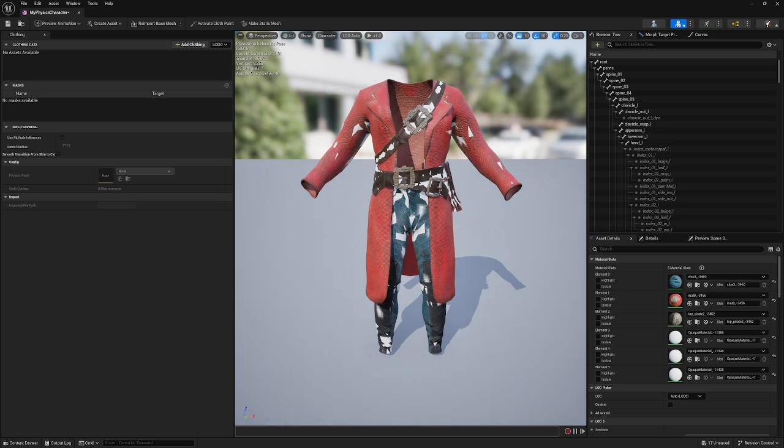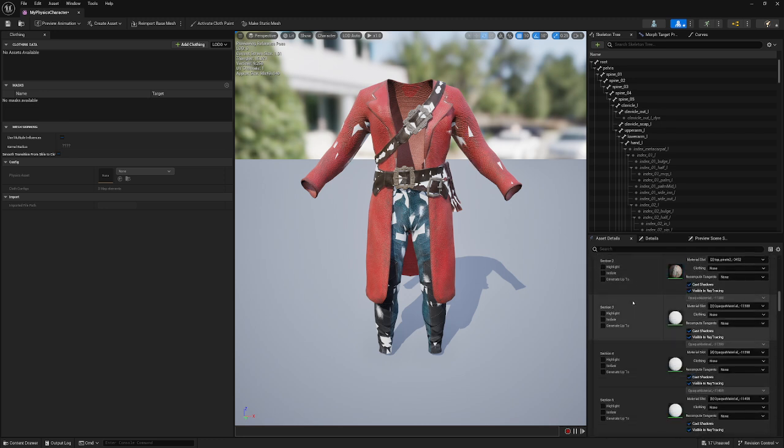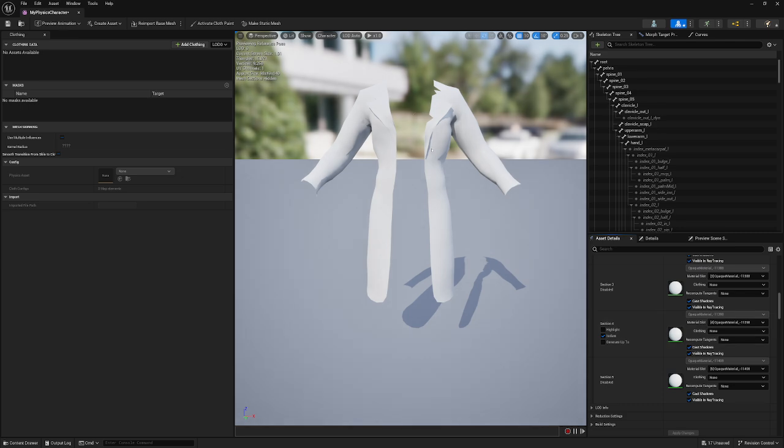The only piece of clothing I applied physics to was the jacket, so first thing I'm going to do is hide the other things. So I'm going to disable those. And then if I isolate this one, you can see the only white now is on the jacket. This is what the proxy looks like. It's a single-sided thing that MetaTailor generated automatically.